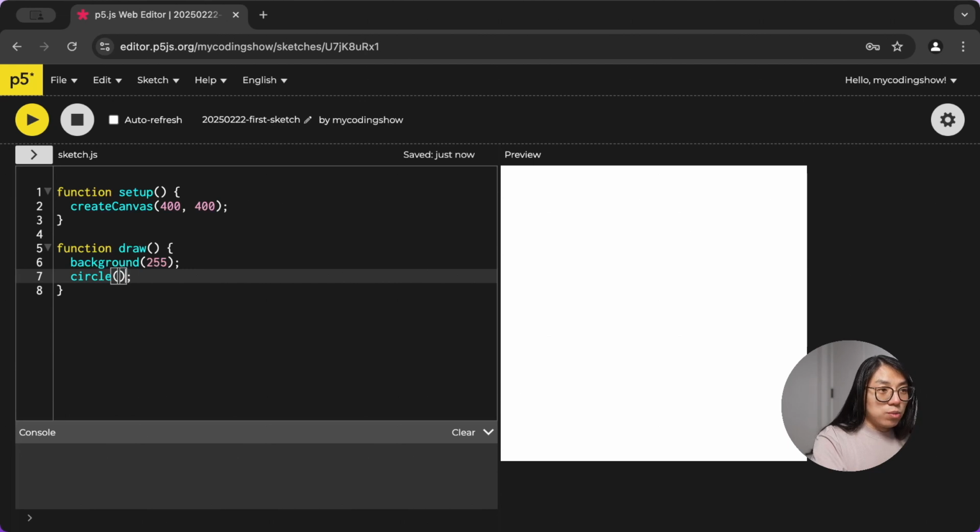But within the parentheses, we can specify some information, what are called arguments. Essentially, these are the numbers or things that we can specify to customize the shape that we want to draw. In this case, we want to draw the circle at a certain location, which will be represented with X and Y. So let's write 0, 0. And then we also need to give it a size, otherwise p5 won't know how big the circle is. So let's say 100. And now we see a circle on the very top left.